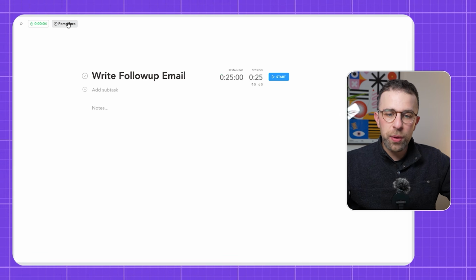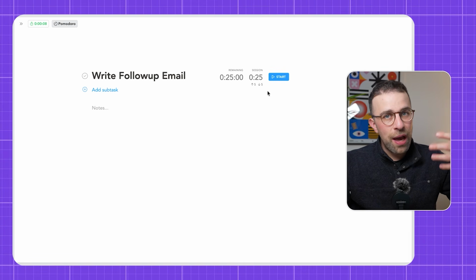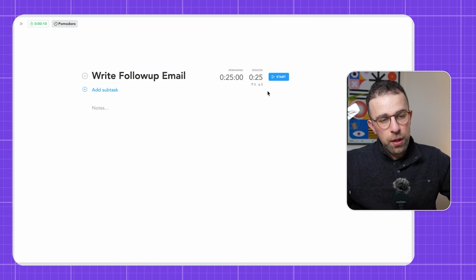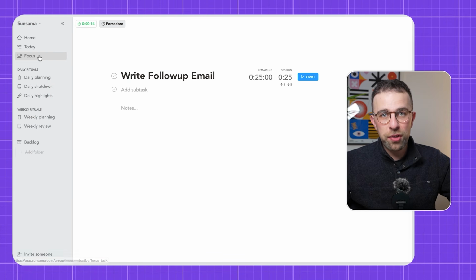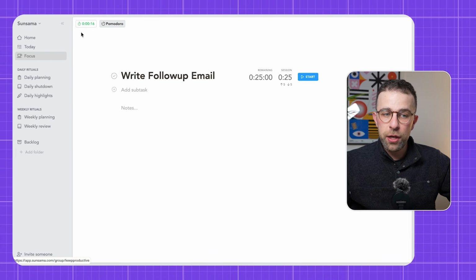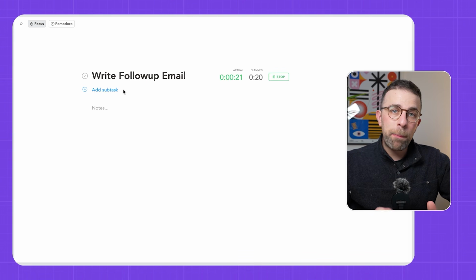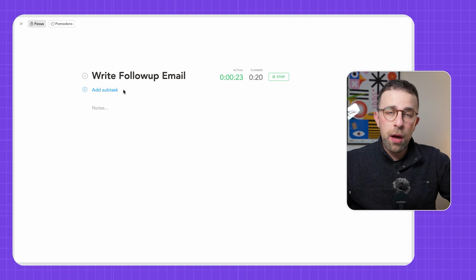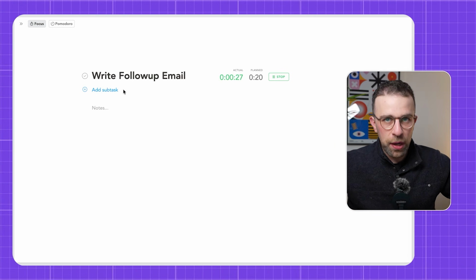Or up here I can switch to Pomodoro, which allows me to track sessions and cycles as I go across my day. So this is a really effective technique and it's nestled under something called focus inside of Sunsama. And you can press F at any time to be able to jump back to the focus state so that you can build your progress and stay present with your task management.